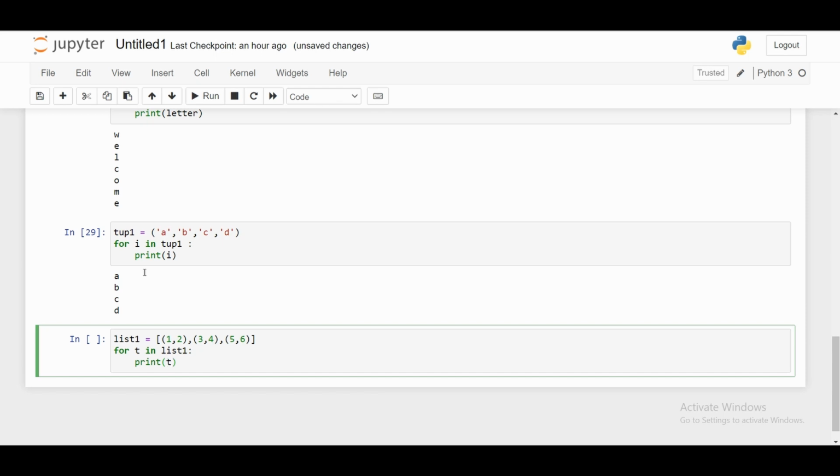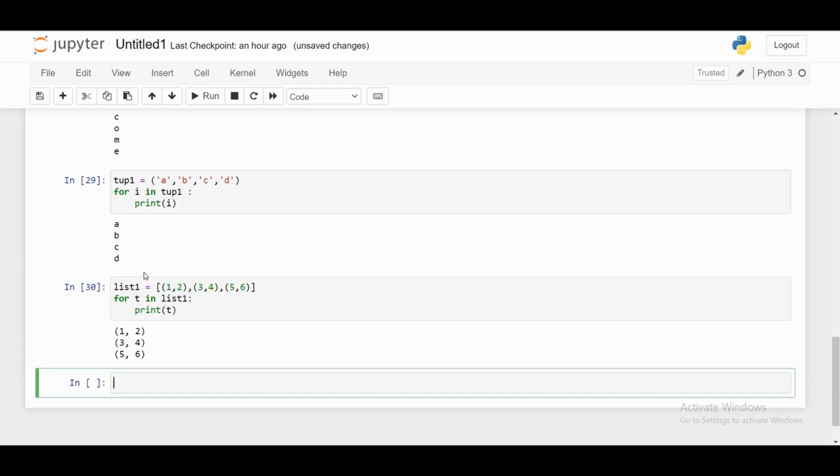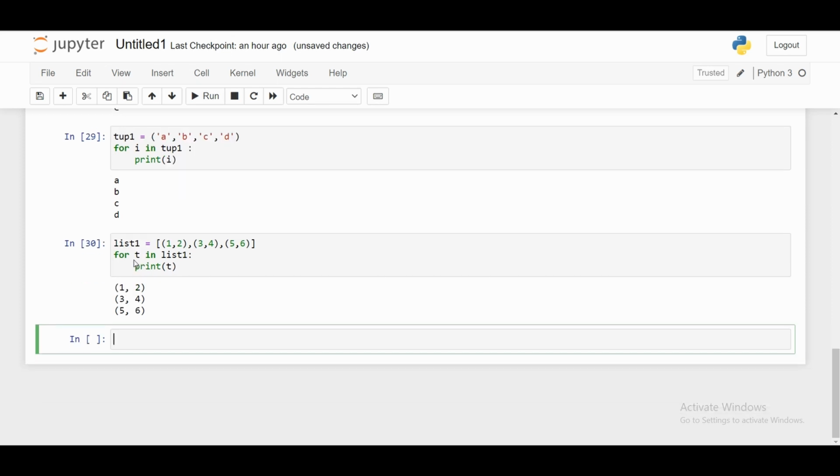Print T. Let's see. See, it is taking these tuples as one object. One tuple as one object, another tuple as another. So I'm getting it together: 1, 2, 3, 4, 5, 6. Each tuple is taken as one object here. And what we should do to get each and everything separately, like we should do a tuple unpacking, right? So let's do some tuple unpacking to get it separately.